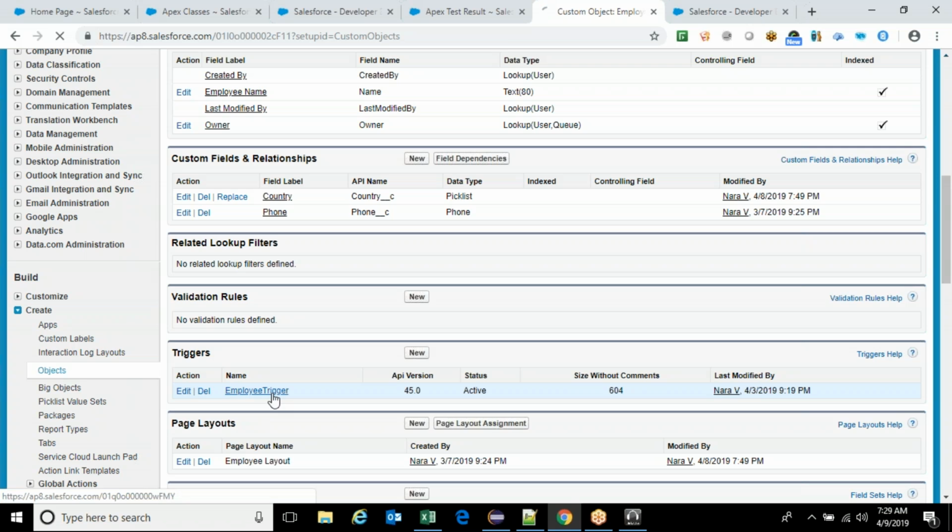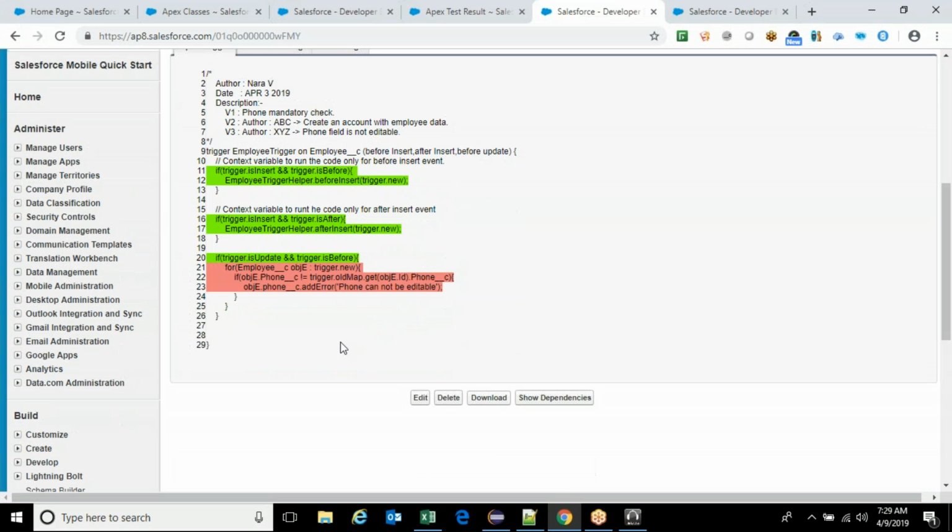just go to the trigger. This is a trigger. Somewhere, where we create an account and employee. Phone field is editable. Phone is mandatory check version 1. This is the one. Employee trigger helper before insert is the check.